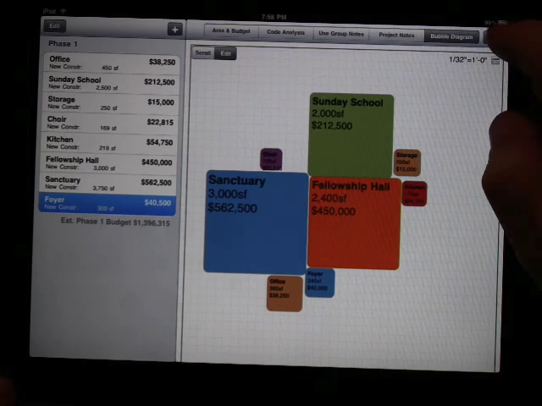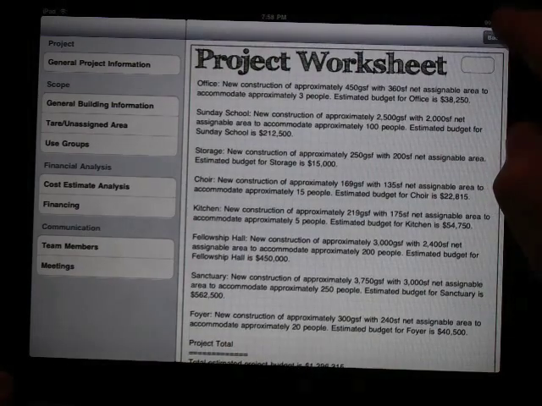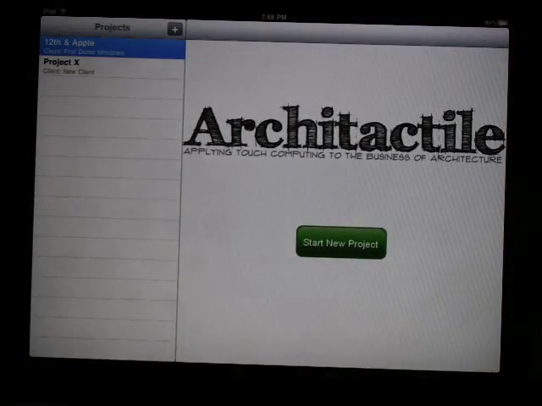That's a quick overview. Architactile Inception does a lot more than just define use spaces, but that's definitely the heart and soul of it.